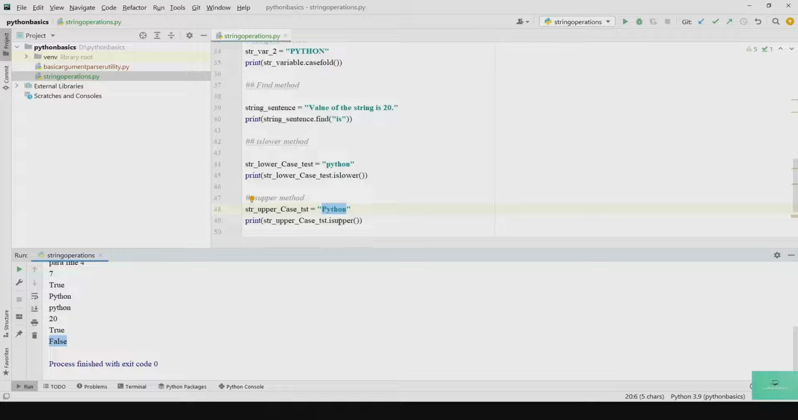Now we will make all the characters here in uppercase. We'll just copy paste from here and we'll run the function again.